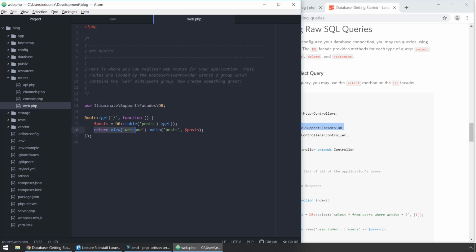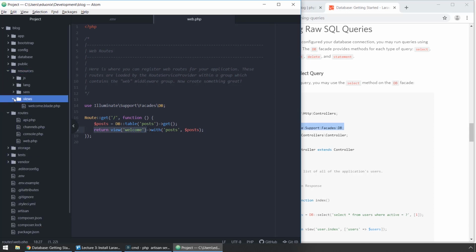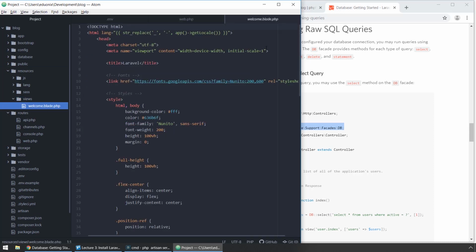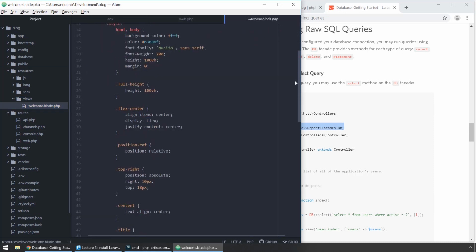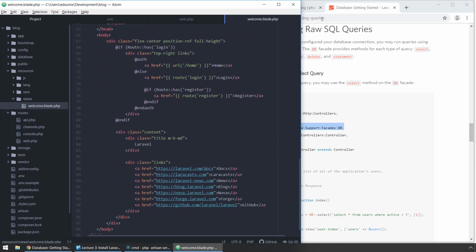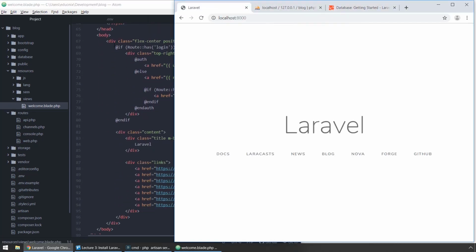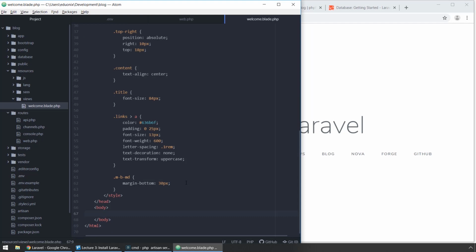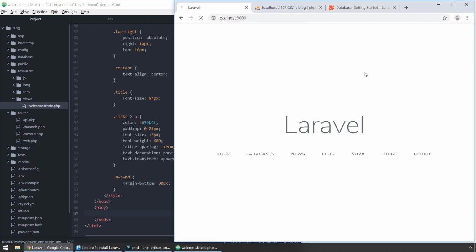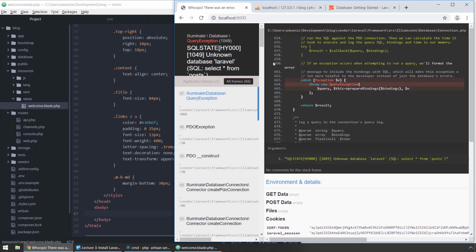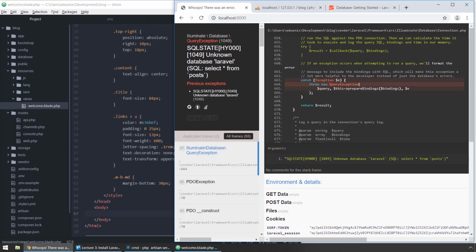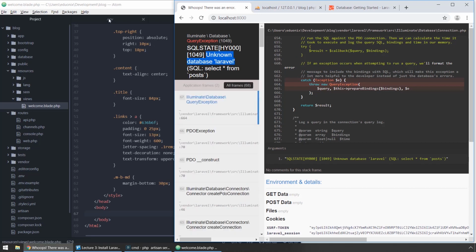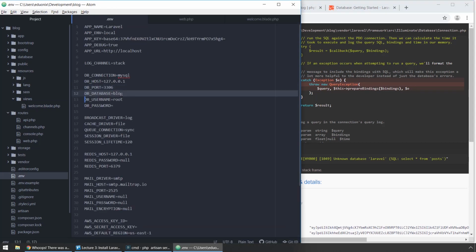So we should look for our views in resources, views. This is pretty simple. And here we have our HTML that we see here. Okay, I'm going to erase the content, so it is a blank page. Okay, we have an error here. Unknown database Laravel. Okay, let's see. We have our database named blog.